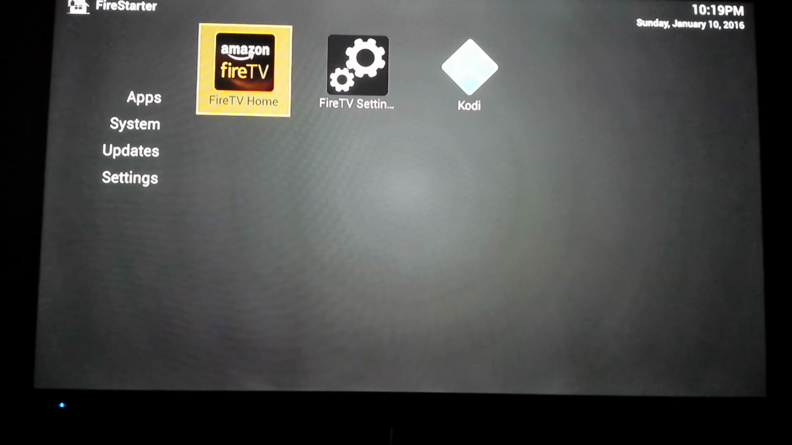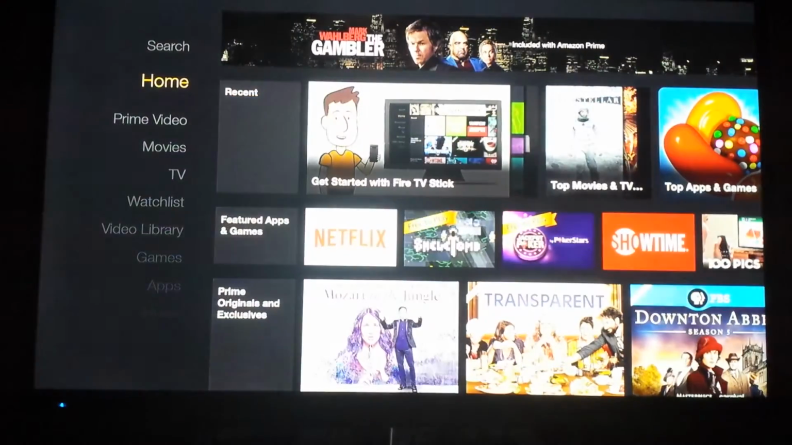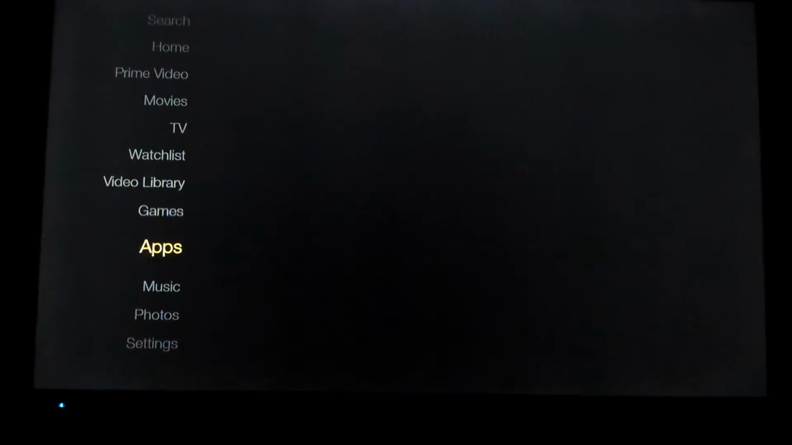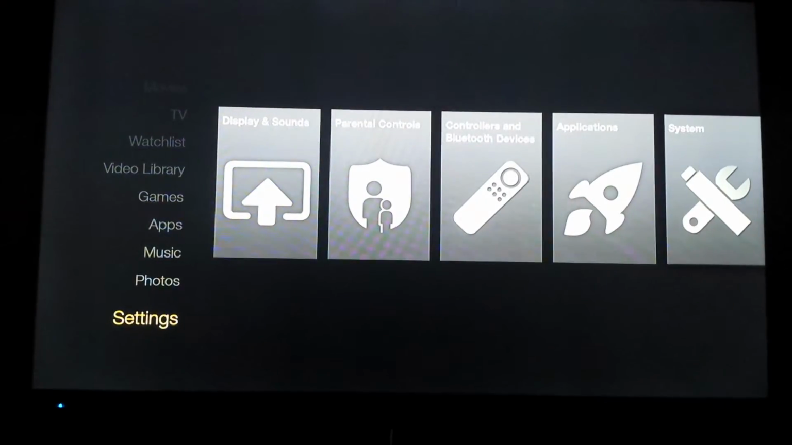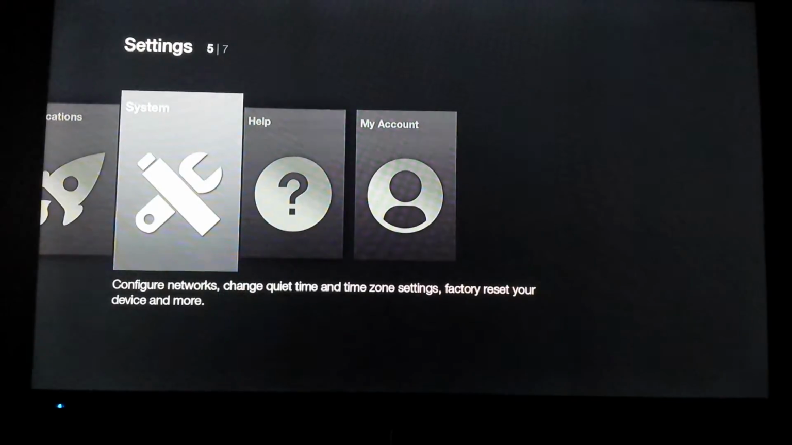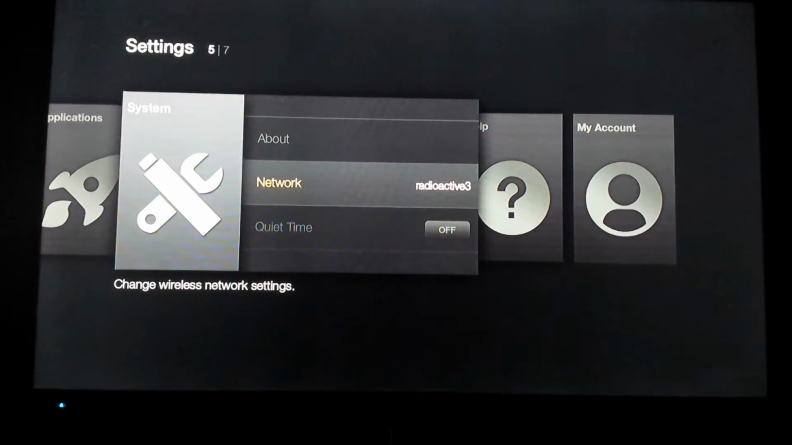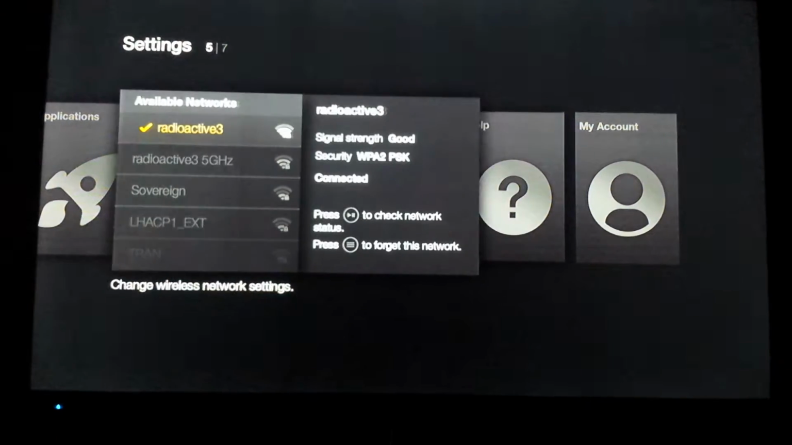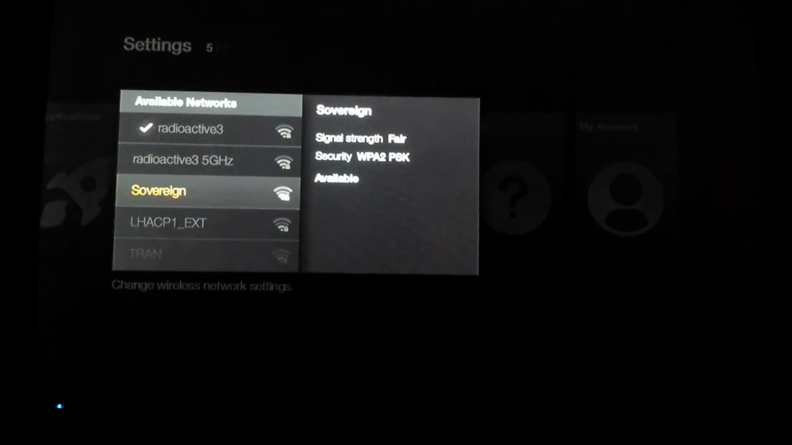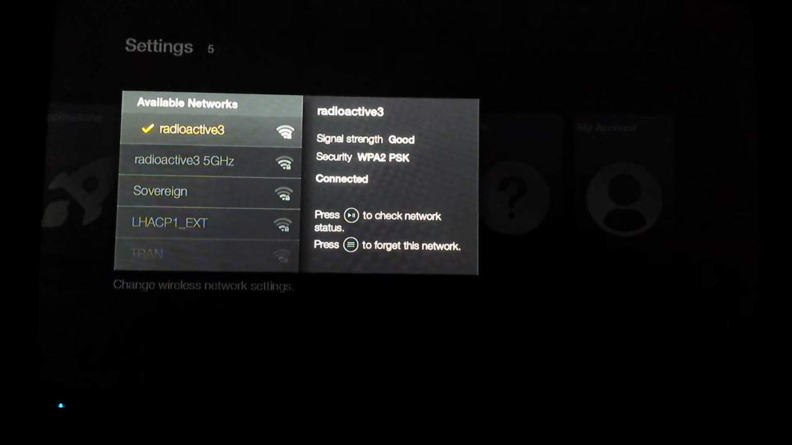Now, when you first start up your Amazon Fire TV Stick, you're going to come to this screen, which is the Fire Starter application screen. The first thing you're going to want to do is click into the Fire TV Home. Scroll all the way down to the bottom where it says Settings, scroll over to System, and then go to Network. Find your particular wireless network and get that going so that you can access all the content.